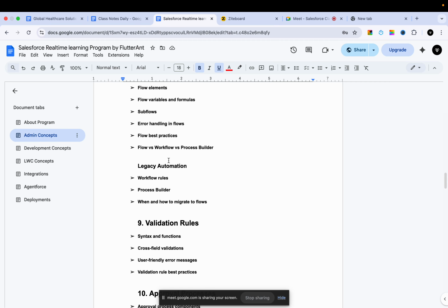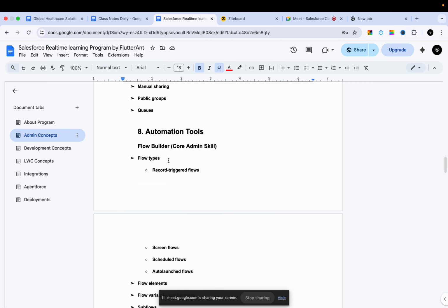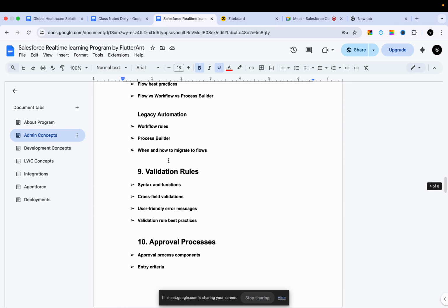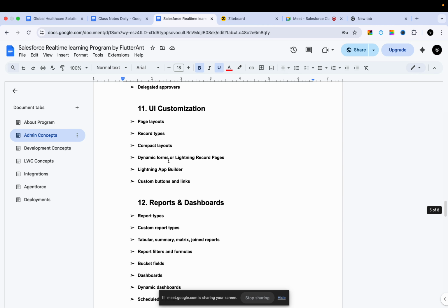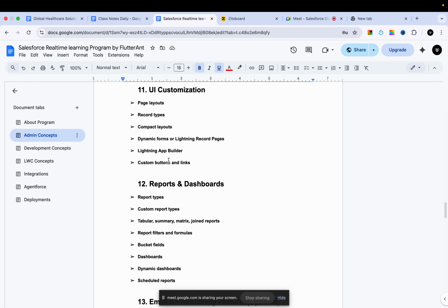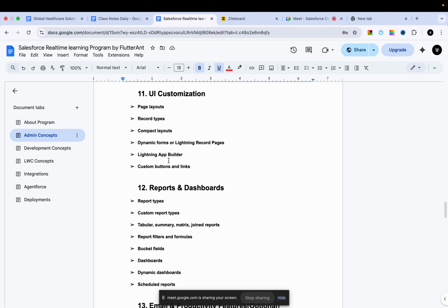Today, I will cover page layouts and record pages. We will complete that today, and from next week, we will see the flows.